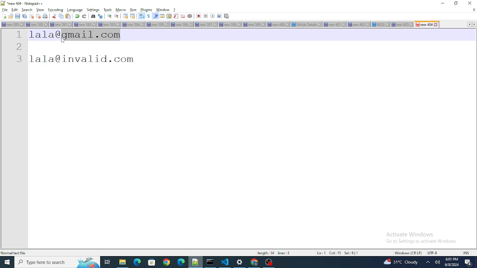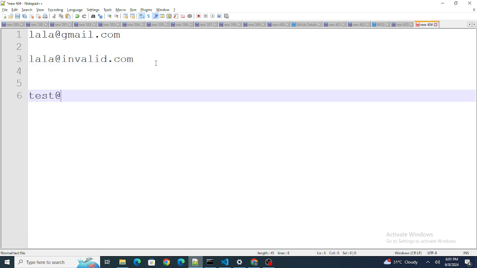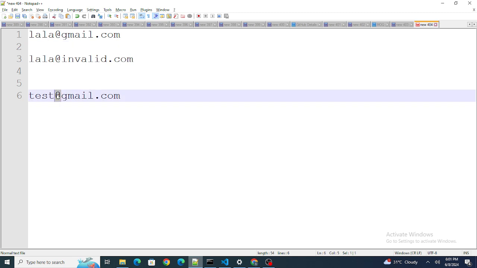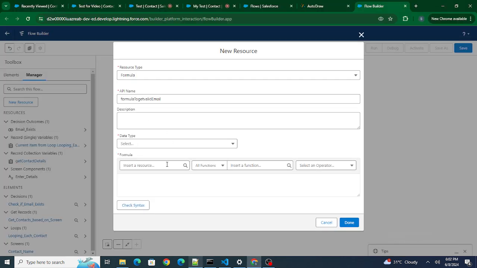Pretty simple. Basically, in any email, let's say we have test@gmail.com, this kind of email, we have to find the index of where the at the rate symbol is. As soon as we find it, the left side of it we will keep as it is, and the right side of it will be replaced with invalid.com. So first of all, let's try to find the at the rate within that.